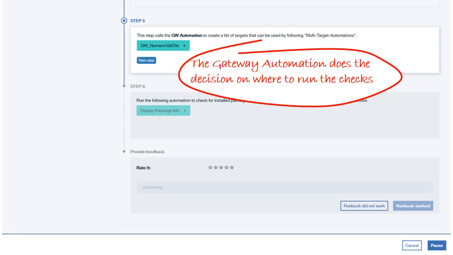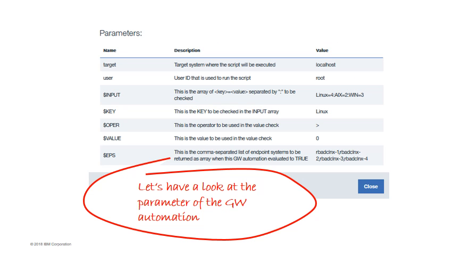Now we are coming to a step where the gateway automation plays an important role. This gateway automation now takes all the pre-formatted outputs from the automations before and makes a decision on which systems the following automation has to run. Before we run that gateway automation, let's have a closer look at the parameters of that gateway automation, and let me explain a bit how you are able to use this gateway automation for your needs.